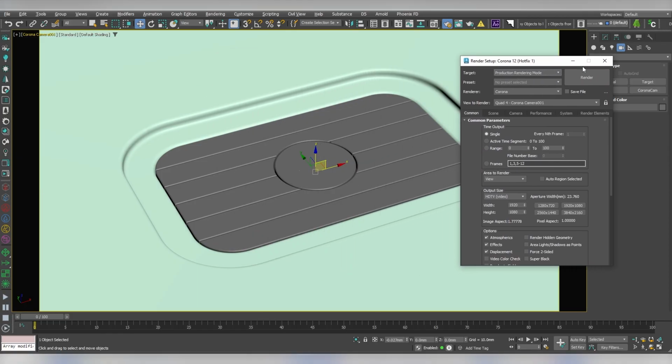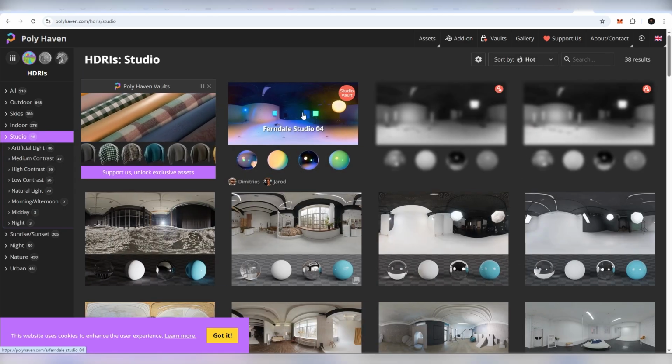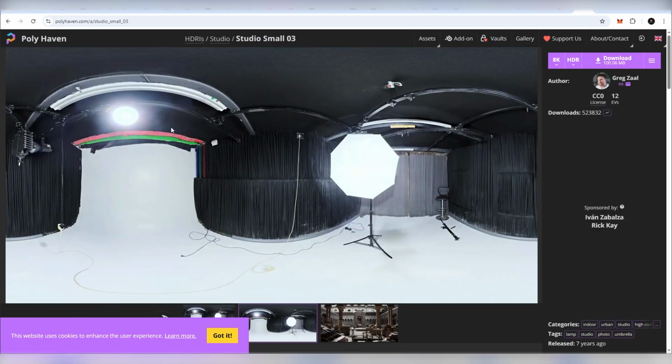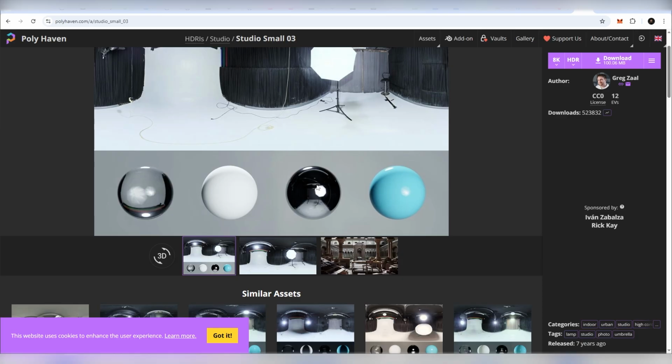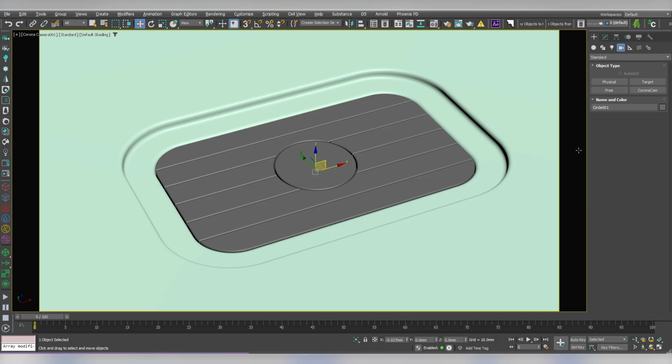To light the scene, I will use an HDR image, which you can download from polyhaven.com. I go to the studio section and choose an HDR I like. To see how it will reflect, there are options below. Select 4K and click download.